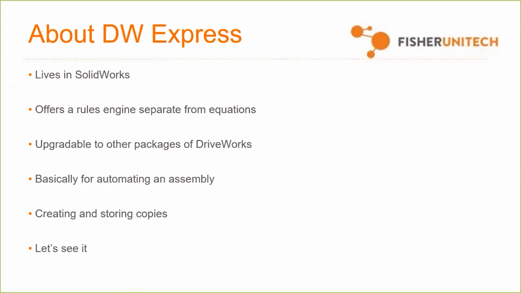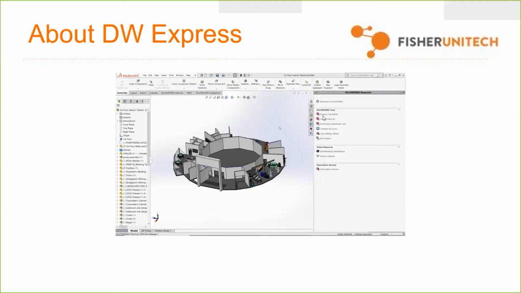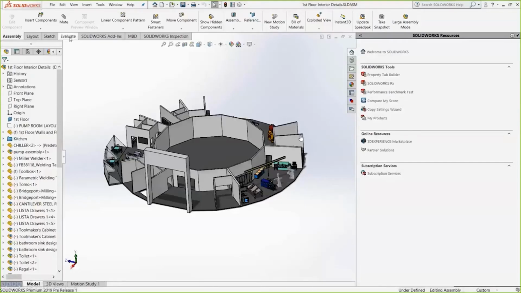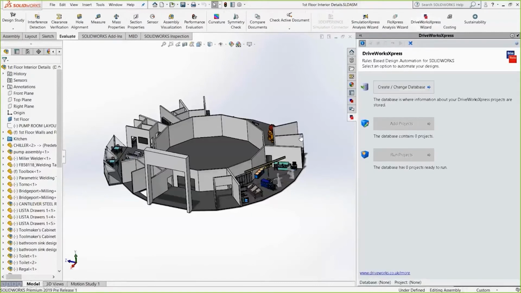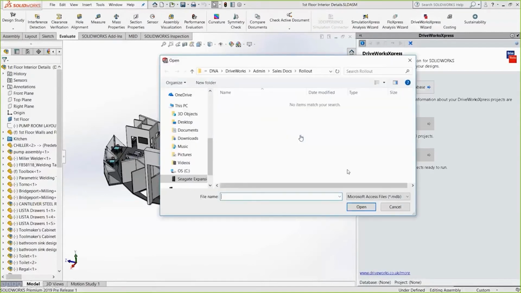All right, so let's see it in action. What I'm going to do here is click on my Evaluate tab, go over to DriveWorks Express, and that's going to open up the dialog. I click on Create or Change Database, and now I'm actually going to create a new database. It's basically a Microsoft Access database in the background. And that database is going to store all of the values that you're putting in to be able to control your inputs and so forth.